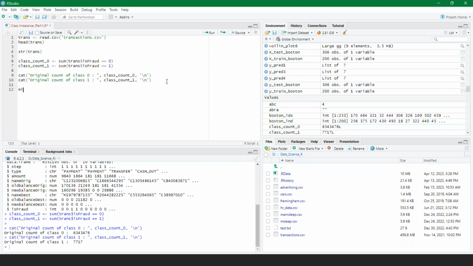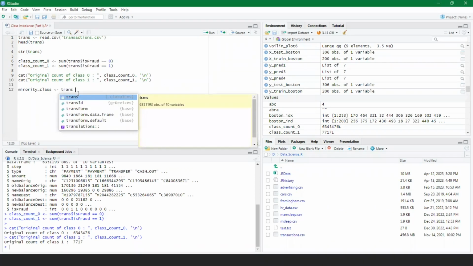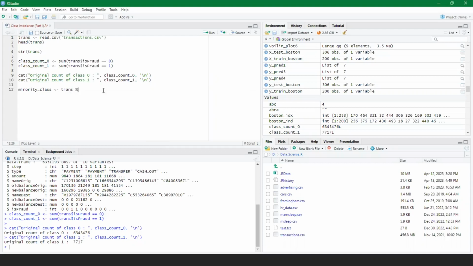But before that, I will first create two more variables with the name of minority class. And inside this variable, I say take the transactions dataset, and here I will use this sign. And I will say go inside the transaction dataset and filter the information.